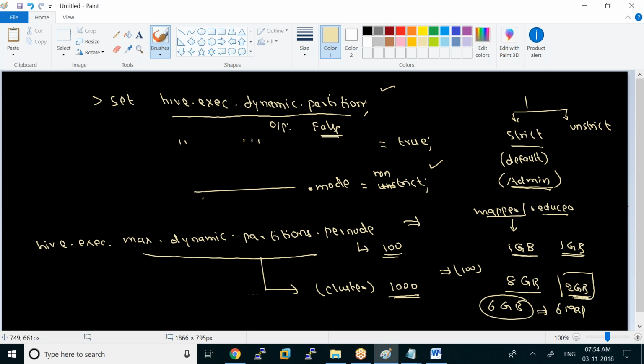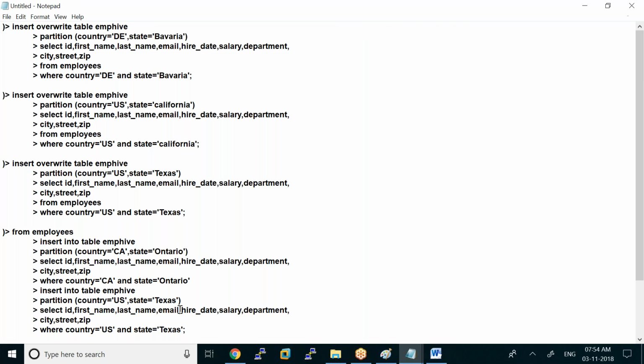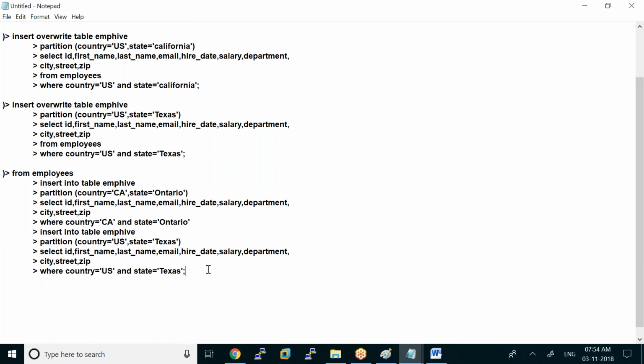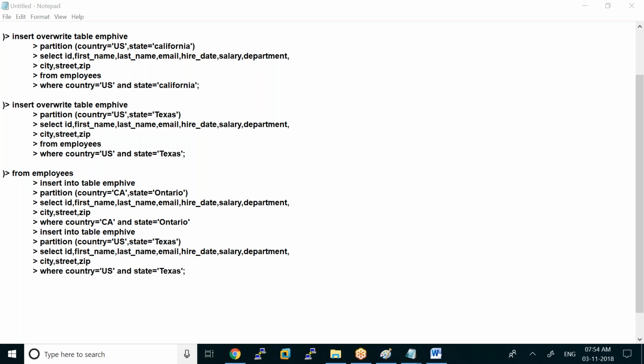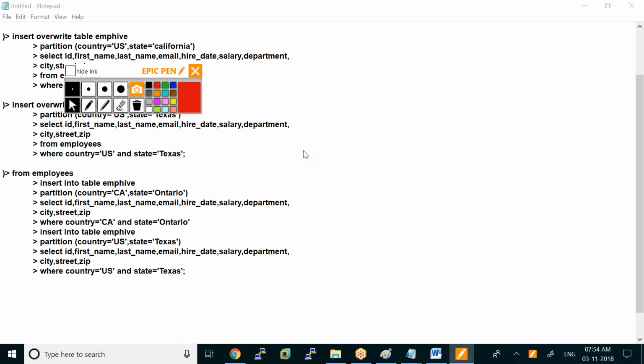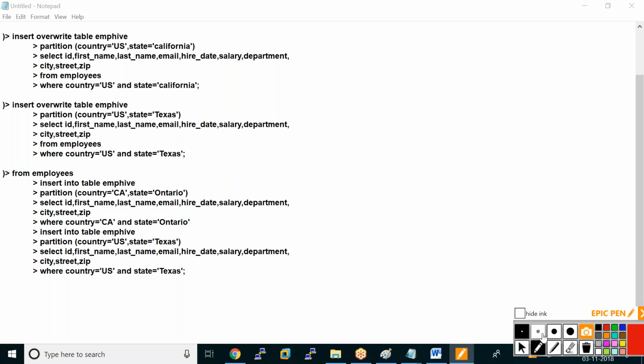Now you set this Hive parameter. After setting this Hive parameter, what can I do? Instead of going with all these statements, I can replace them with a single statement. The statement here is: I no longer need to specify any partition values like partition country equal to US, state equal to. This is the command I can make use of.